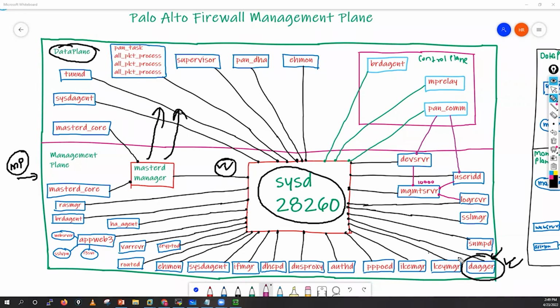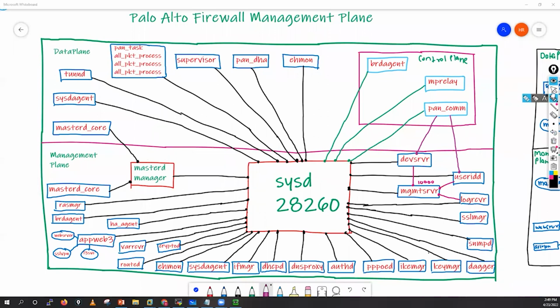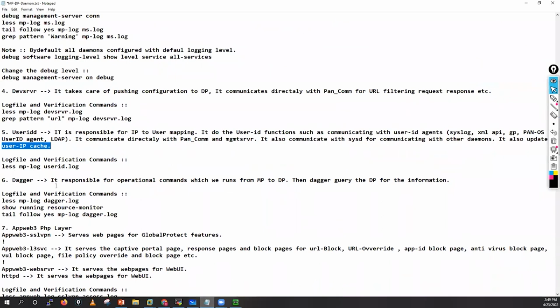It is responsible for operational commands from your management plane to the data plane. It will send these kinds of commands to your data plane from your management plane. It is responsible for operational commands which we run from management to data plane, then dagger queries the DP for the information. If you run this command, show running resource-monitor, this is a command of your management plane. This is the log file of your dagger daemon, dagger.log.